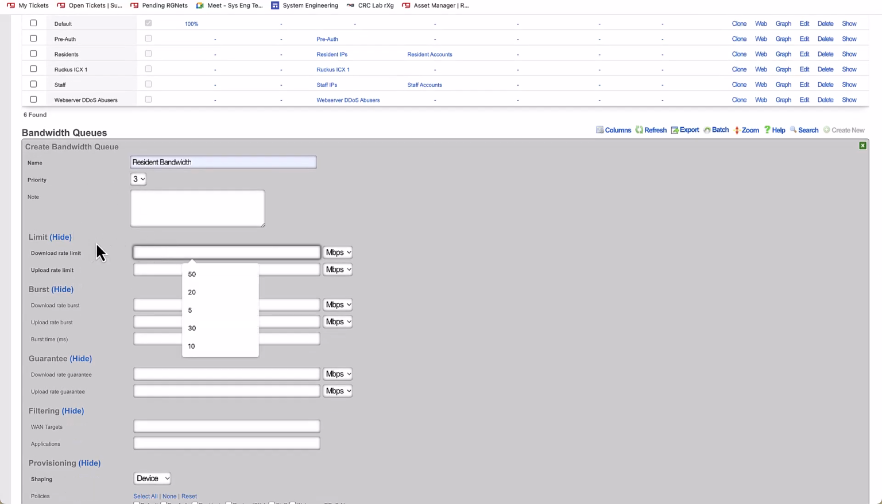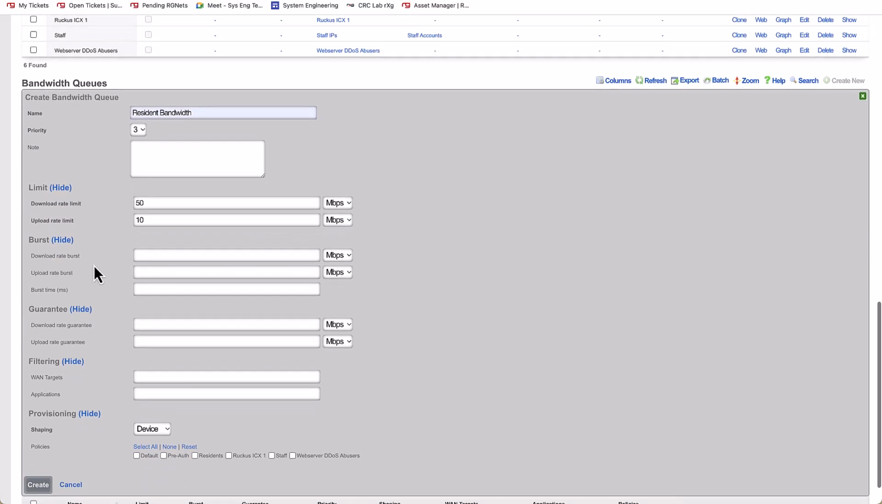Set their up and download limits. Our fictional residents are going to get 50 megabits per second down, 10 up. The burst section can provide for different rates for a defined short period.